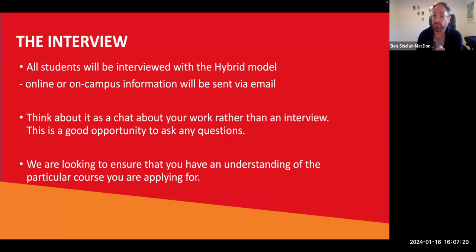It's just a chat, just to know more about you as a person, to know about what your approaches were, your work and so on. So it's not a big scary thing like often it's made out to be. We are looking to ensure that you have an understanding of the particular course you are applying for.